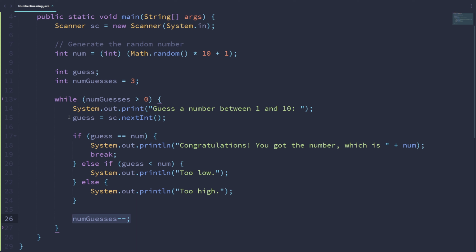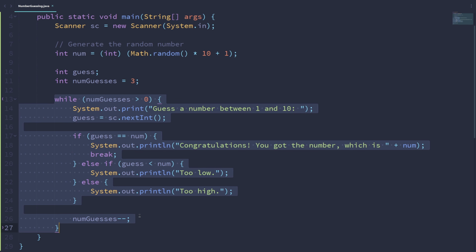So after the first time we run this loop, if this is not true, so if this didn't break the loop, then we would come down here and numGuesses will be 2, and then it will be 1, and then it will be 0, and then the while loop's condition will become false, and we will exit the loop.